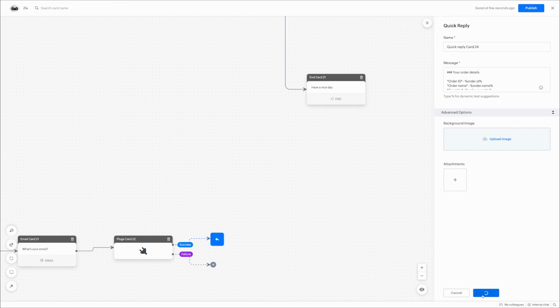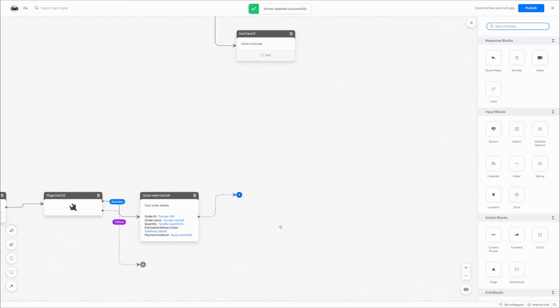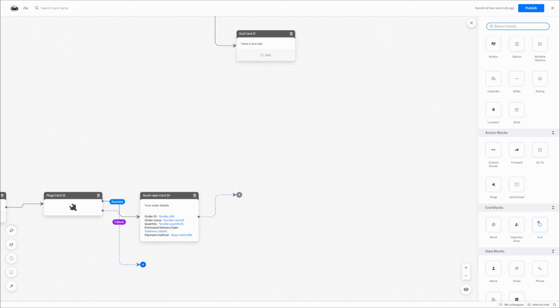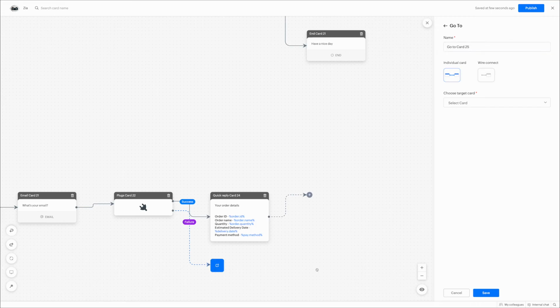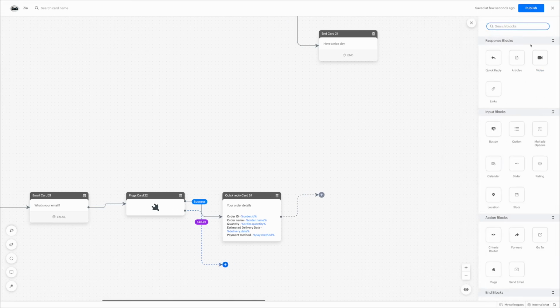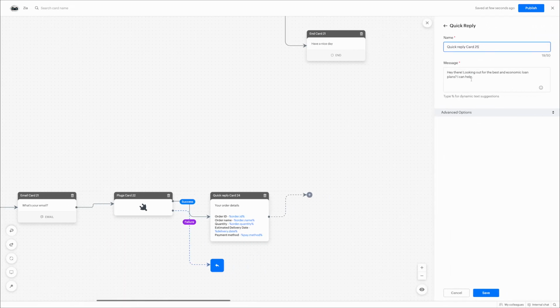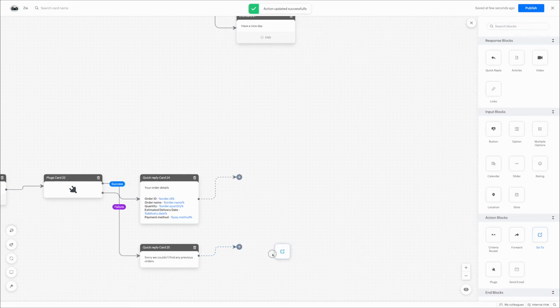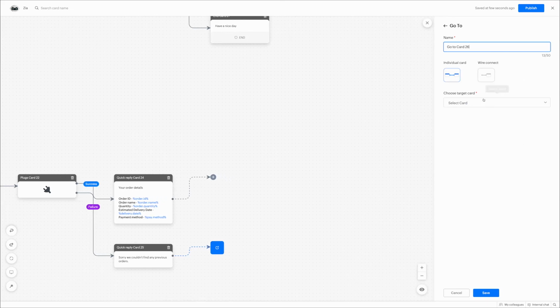You can also handle failure with a failure card. If there are no previous orders, we can just take them back to the very beginning card. So here you can see: sorry, we couldn't find any previous orders, so they can go back to the second card that they came in, and then they could explore other options. I'm using a go to block right here, and I'm taking them back to the number 2 card. So that would be button number 2.